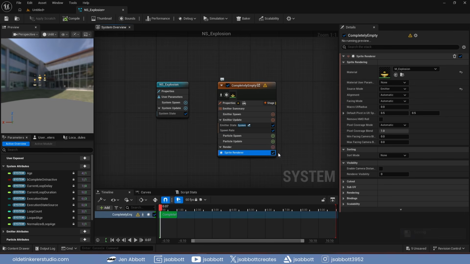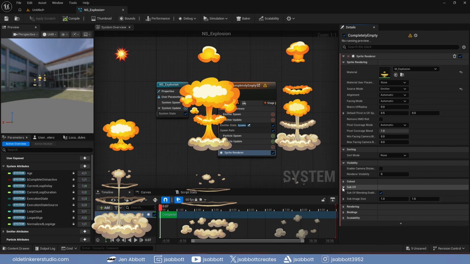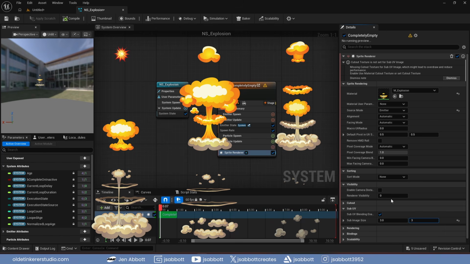In the Sprite Renderer, find the Sub-UV option and set the grid to match your texture. If your sheet is arranged in 3 columns and 3 rows, enter 3 by 3. This tells Niagara how to split the texture into individual frames.